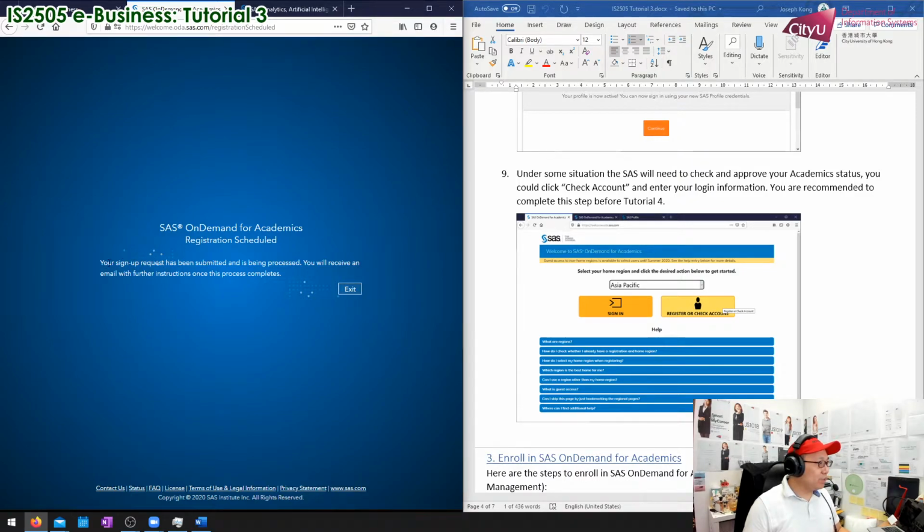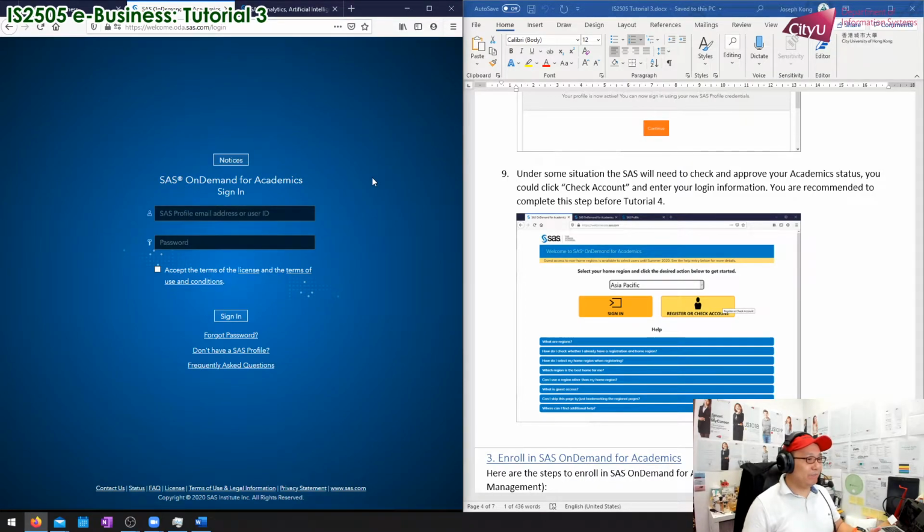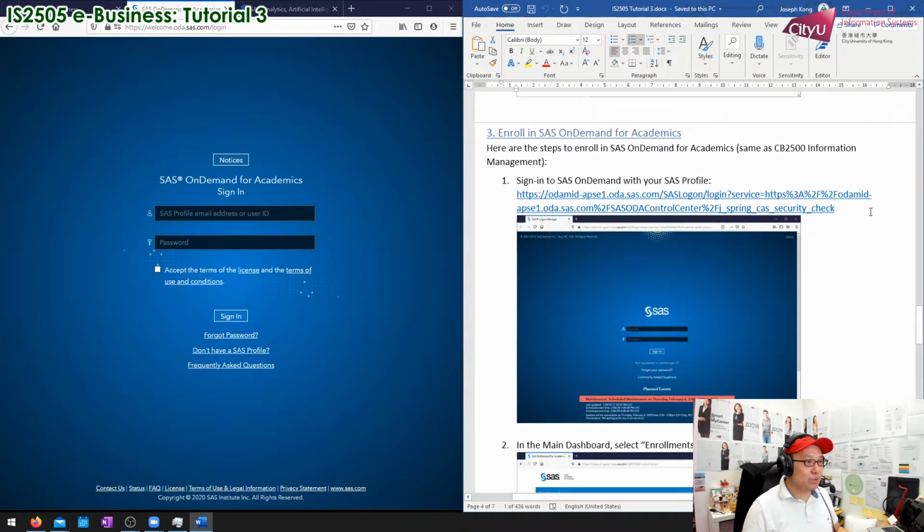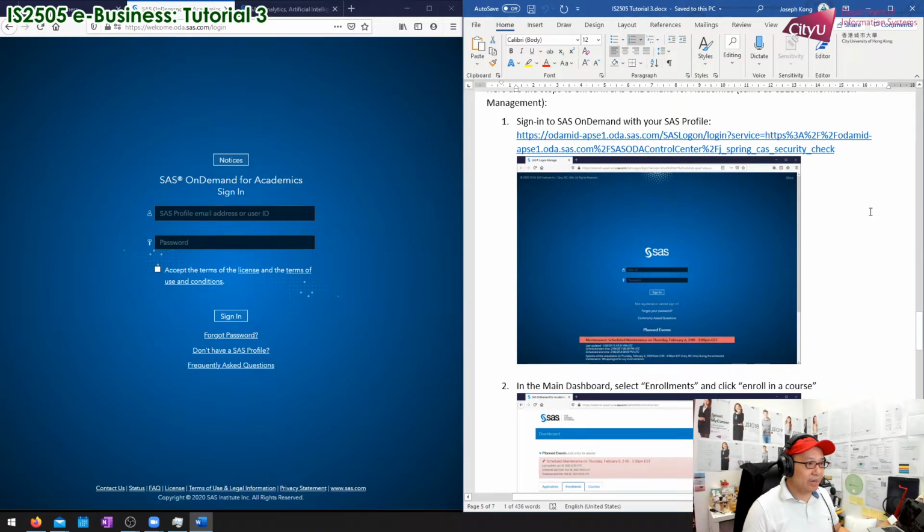Okay, now here, your sign-up request has been submitted and is being processed. You will receive an email with further instructions on how to proceed. It means that you have already enrolled, but you need to wait for the login. I think at the back end there is some kind of human job, or the machine takes some time to work on your registration. So I will try to see.